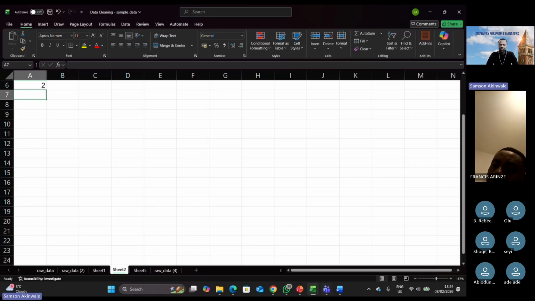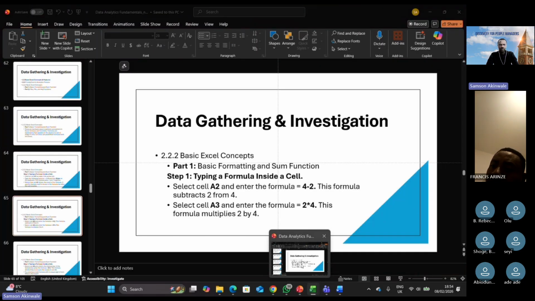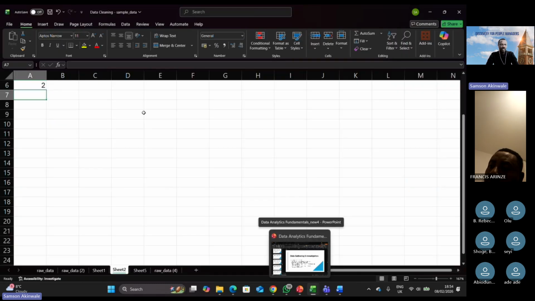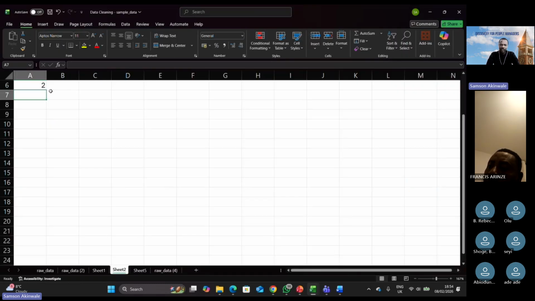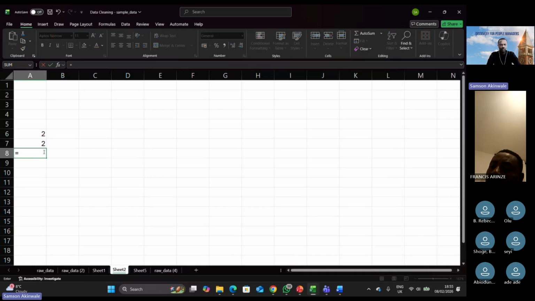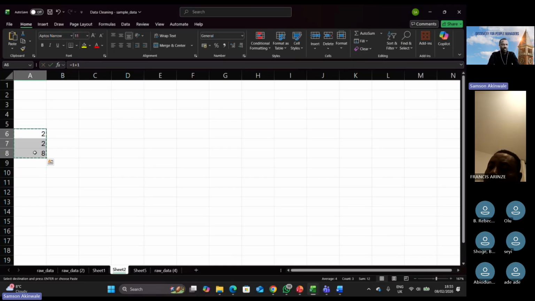Then A2, I want to do 4 minus 2, then 2 times 4. So in A2, I say equal to 4 minus 2. In A3, I want to do equal to 4 times 2. I can copy all of this, cut all of them, and put it where I want it to be, just hop there. And it should give you exactly what you want.